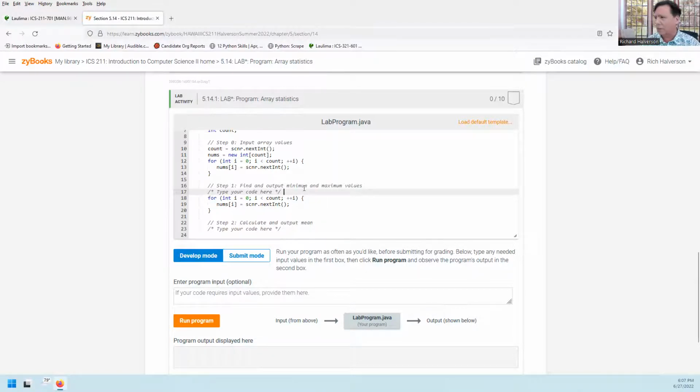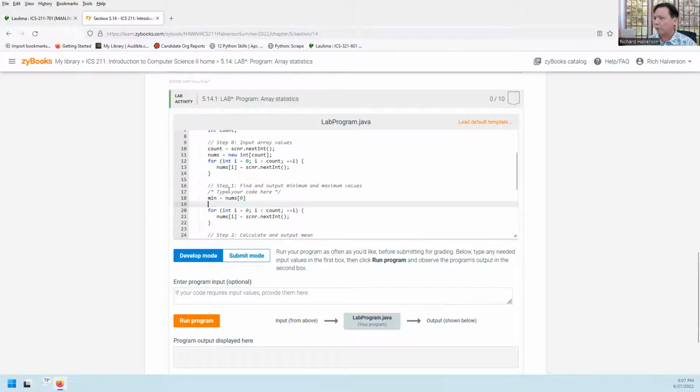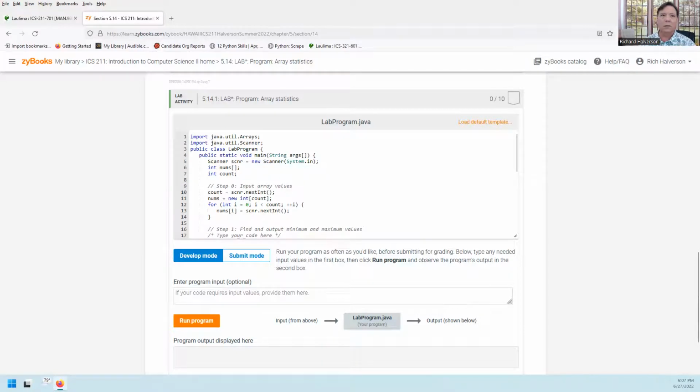Okay, so I'm going to start by having a variable called min, M-I-N, and I'm going to set that equal to the first element, nums[0]. Gotta get my languages right, semicolon. Oh, and I got to declare this. Hold on a second.